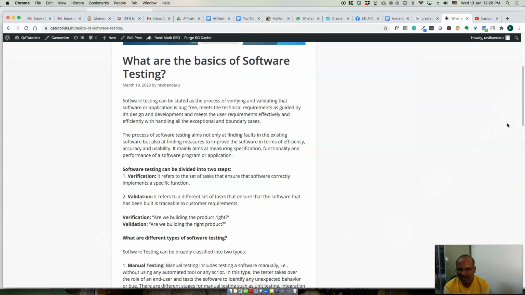Software testing can be divided into two steps: verification and validation. Verification refers to a set of tasks that ensure that software correctly implements a specific function. Validation refers to a different set of tasks that ensure that software has been built so that it is traceable to customer requirements. So it's meeting customer requirements. If there is a particular requirement, it should be met in the process of validation.